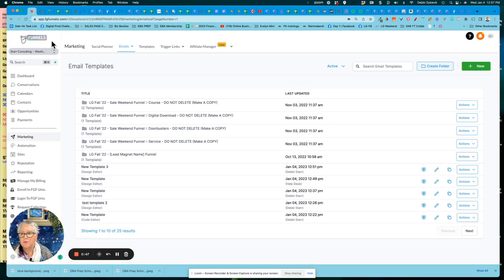So right now we are in Funnel Gorgeous / GoHighLevel. And over here on the left, when we click on marketing and up at the top, you'll see emails and templates. So that's the window that I'm at.